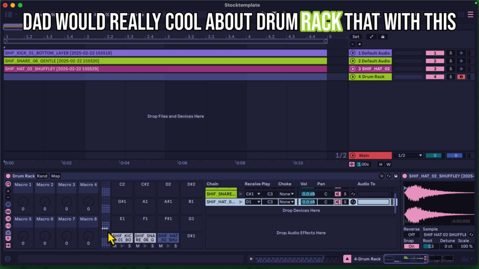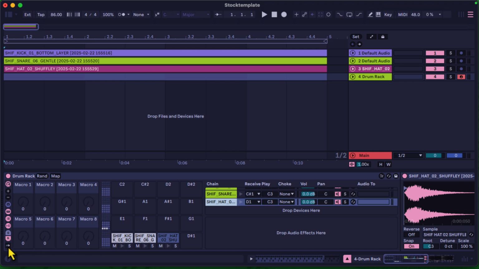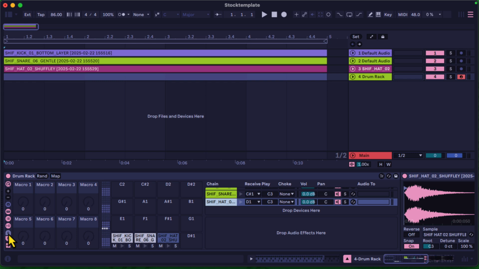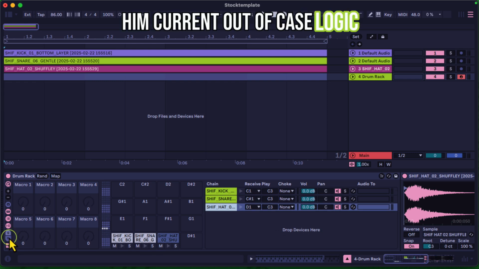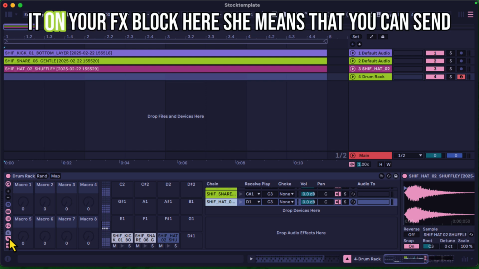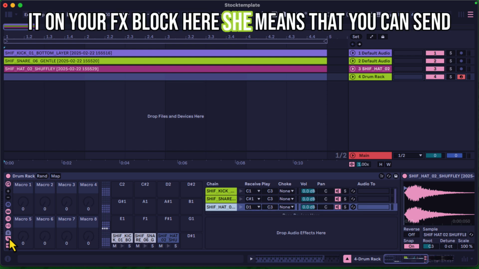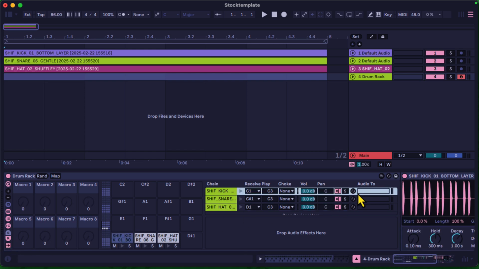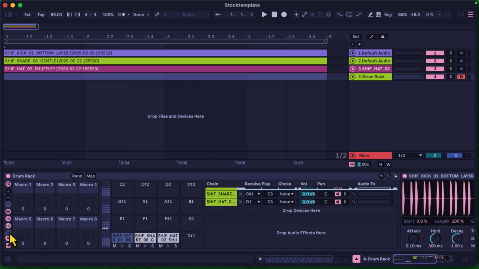What's really cool about Drum Rack is that with this button here, you can put your sends and returns into this dedicated spot. When you click return tracks, it creates an audio effect slot right here, which means that you can send right from your drum rack. Where is it? Audio to. I said, oh, there's nothing to send to right now, but like, let's say.